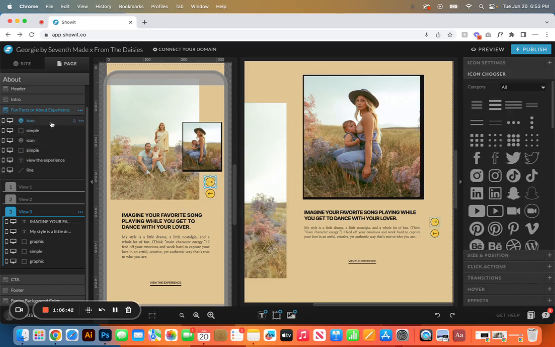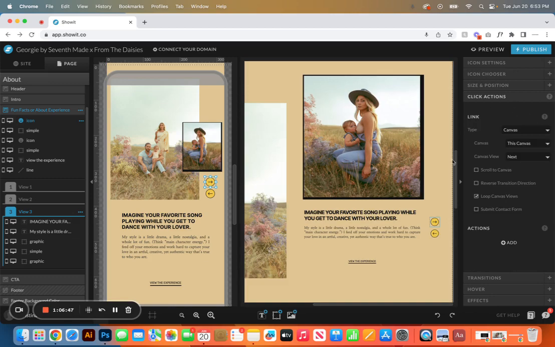And then these are linked just how they were on the homepage. So if we go to click actions, we're doing the same thing. We're looping Canvas views so that it is infinite, so that people can always click through. The type of link is Canvas. We want to stay on this canvas and show the next Canvas view.